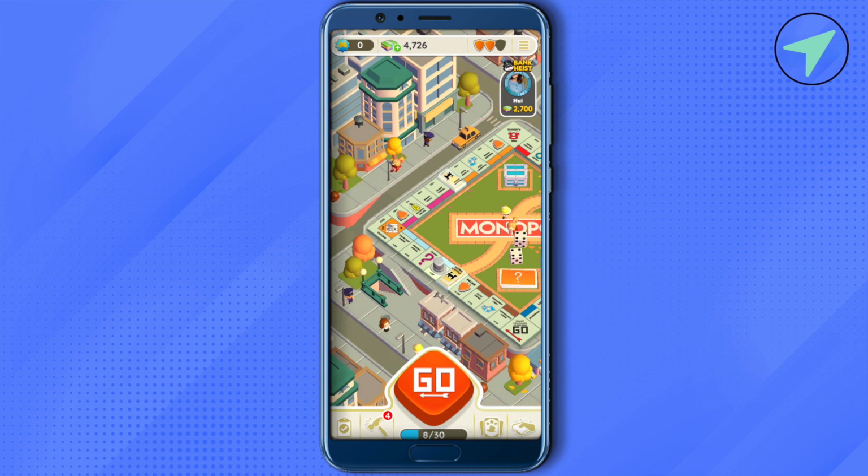So this way you would be able to trade these stickers, but make sure that you have updated your Monopoly Go. Only then you will be able to find that particular option. And this is how you will be able to do it.